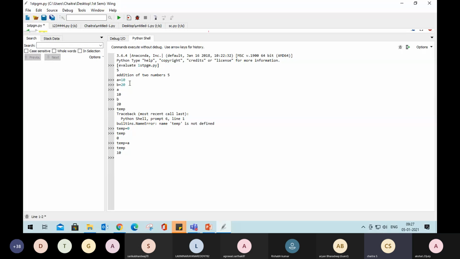So now what is my second step? I will write A is equal to B. It is 10 now. What is the value of A? A is also 10. Did I swap? No, ma'am.